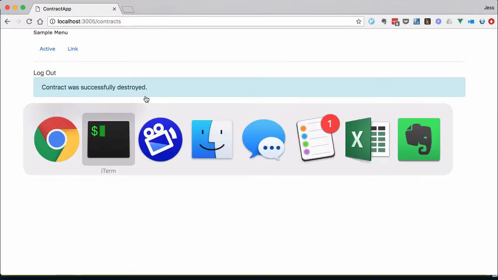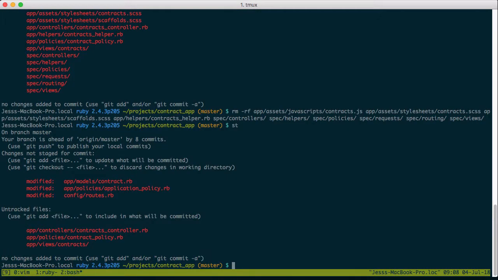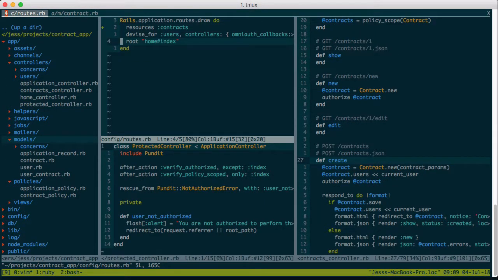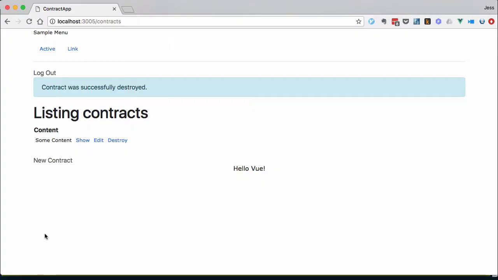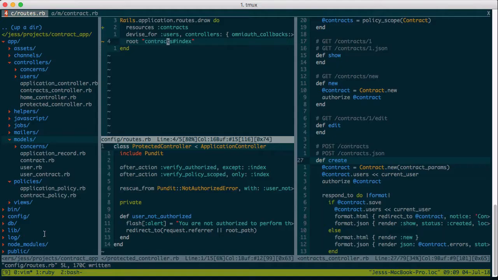Okay, so before I commit this, I want to clean up some of this stuff. So now we just have our model, our policy, our routes, our controller, our policy, and our views. I think I want to put our root to our contracts index. I think that should work. Yep. Okay.